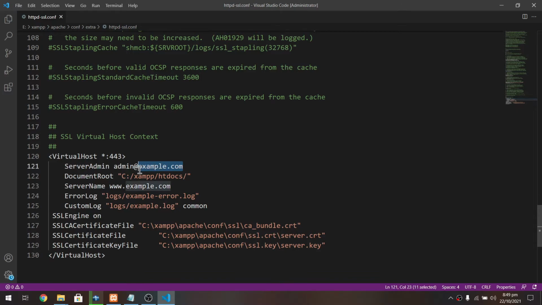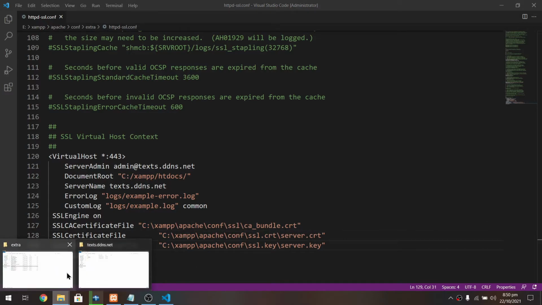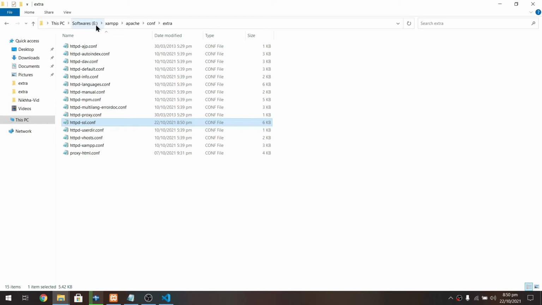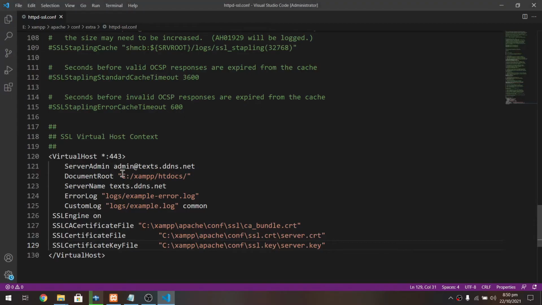So now here you have to enter your website domain name, and here also, but firstly it is in C drive. To make sure that you are in C drive, let's go to here, and as you can see I have installed XAMPP in E drive, so I will enter here E drive. Okay, by default it installs in C drive.